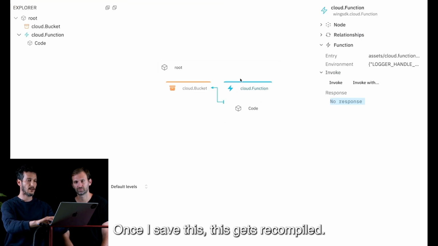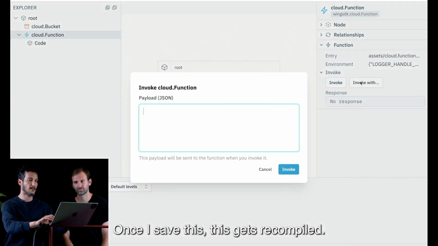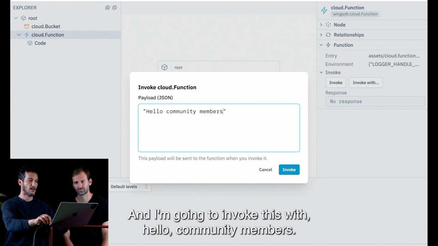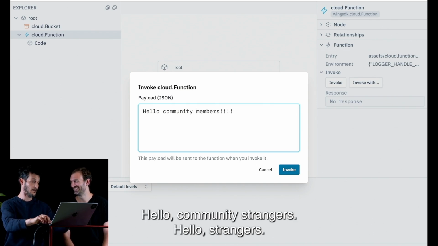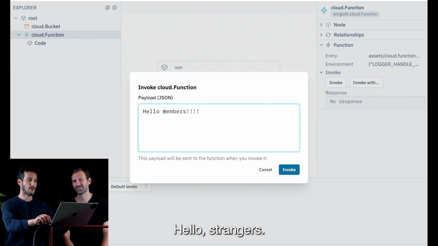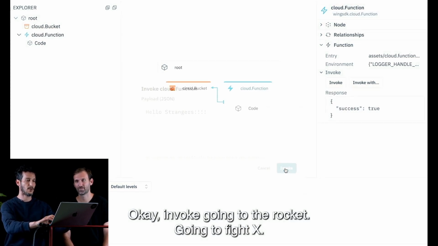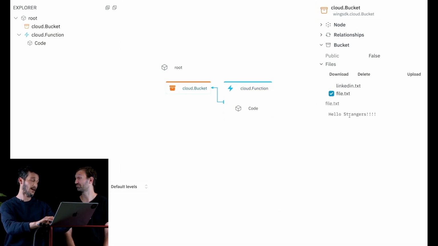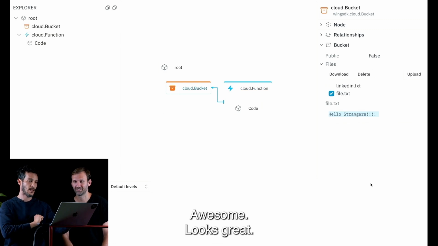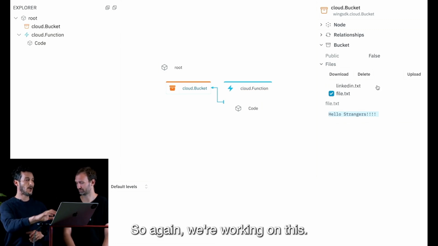Once I save this, it gets recompiled. And I'm going to invoke this with hello community members, or maybe hello strangers. Okay, hello strangers. Invoke. I'm going to the bucket, to file.txt, hello stranger works. Awesome, looks great. So again, we're working on this.